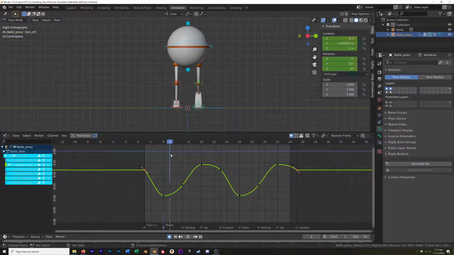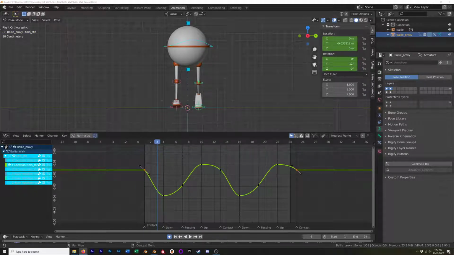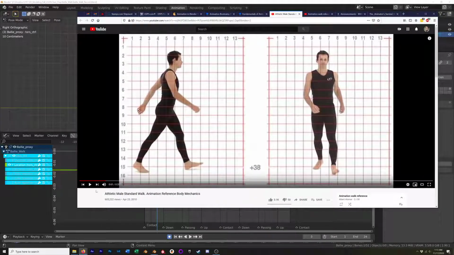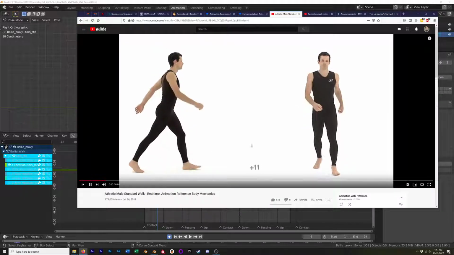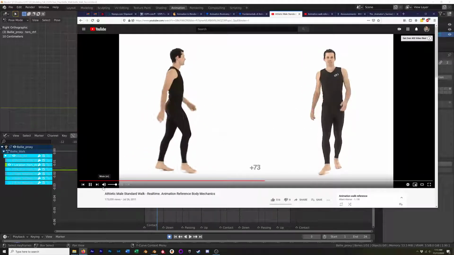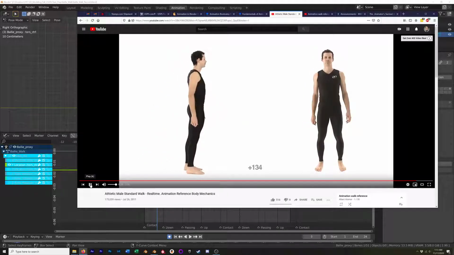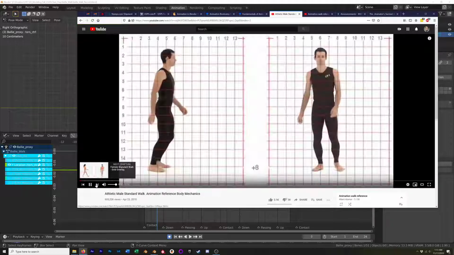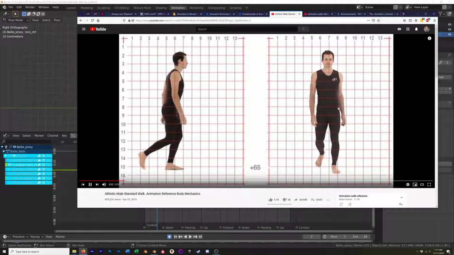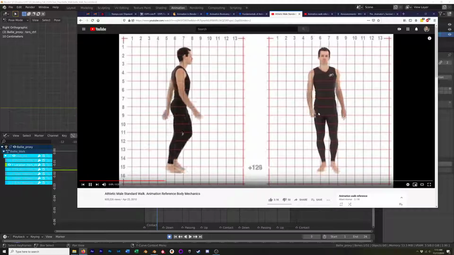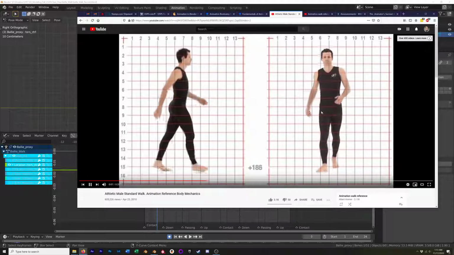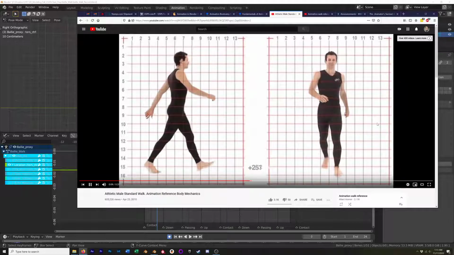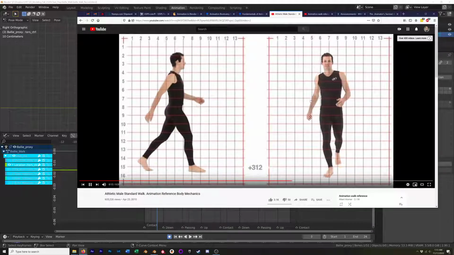Okay. So if we're talking about weight distribution, this is where reference can really help. We'll look back here at our reference video. Look at how his weight shifts as he walks. This is the real-time version. Let me go back to the slow motion one. Here we go. So watch how his hips shift. As his weight goes down, the body moves left and right. Okay, so that's what we want to be replicating next.